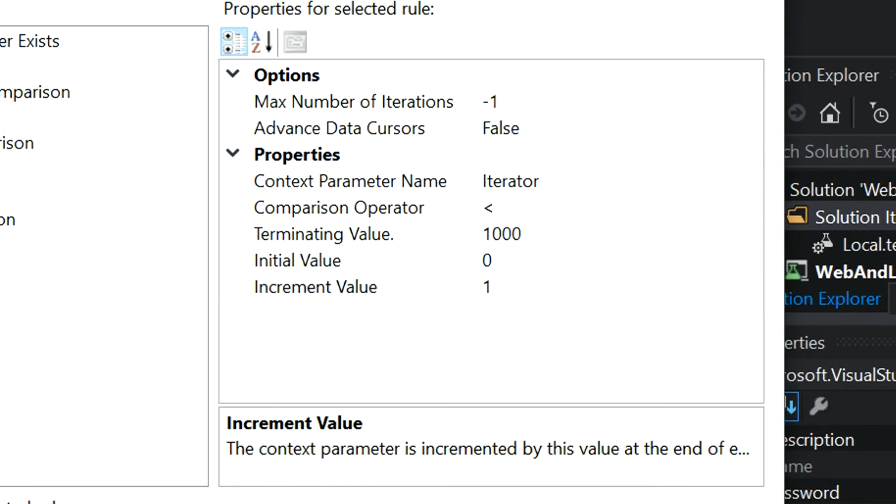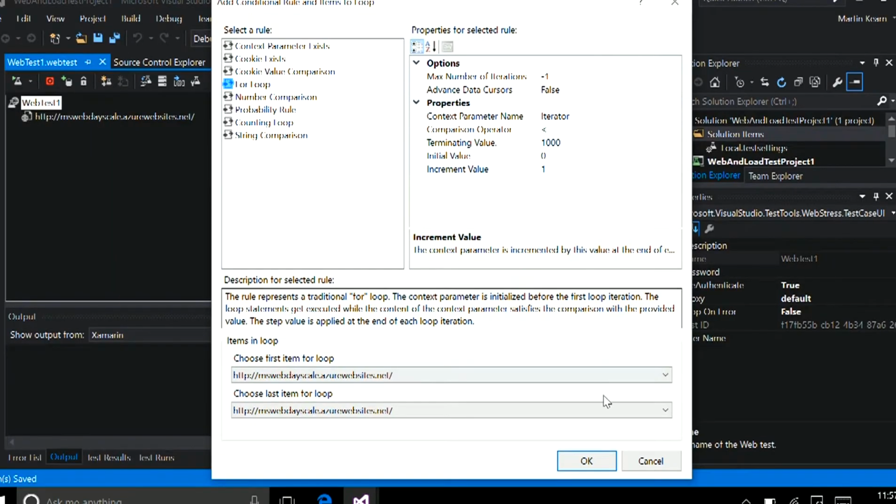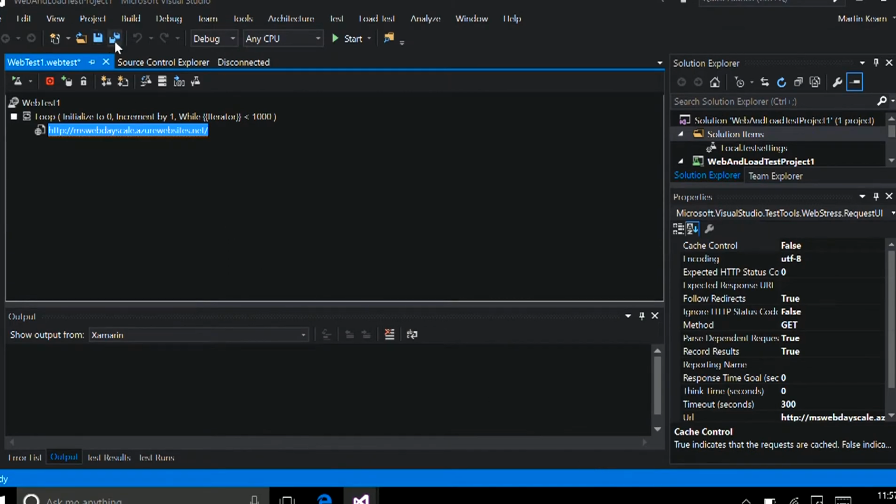So basically, it's a for loop. It's just going to go through it 1,000 times. That's all that does. Pretty simple. Click OK. OK, I'm going to save that. So that's the basic web test setup.